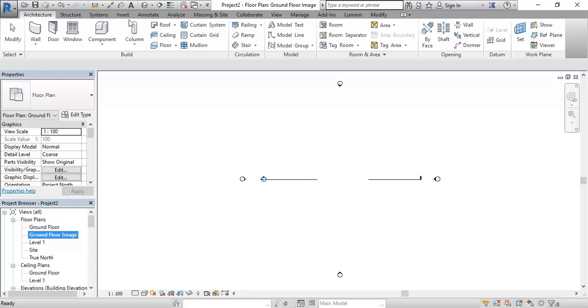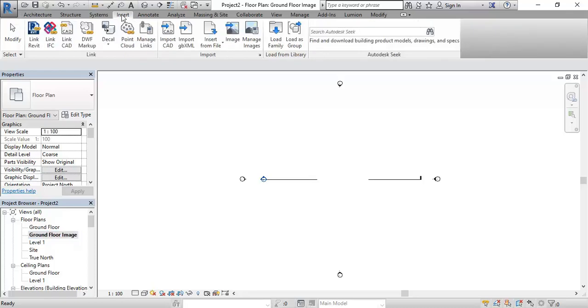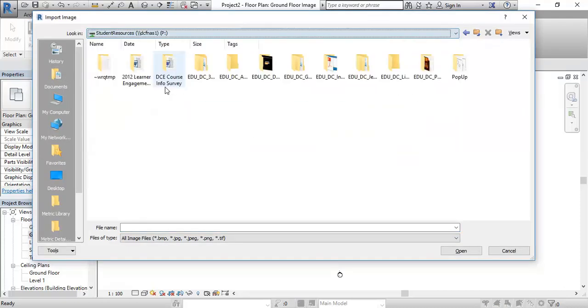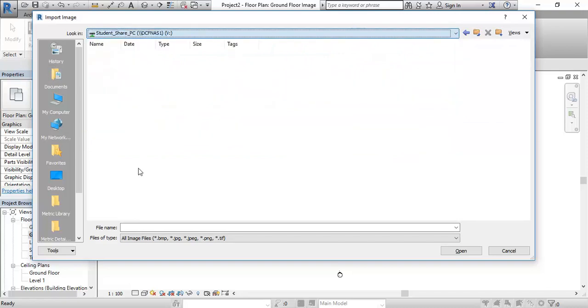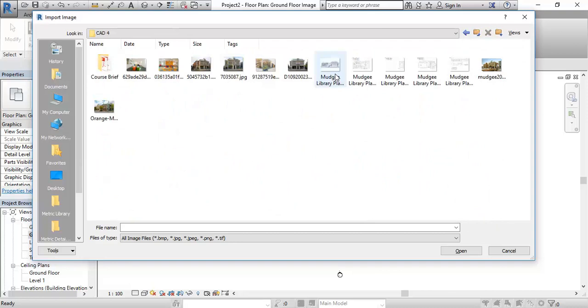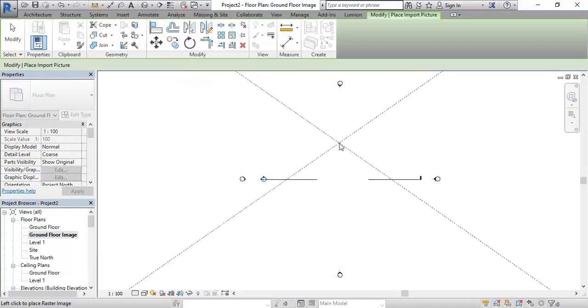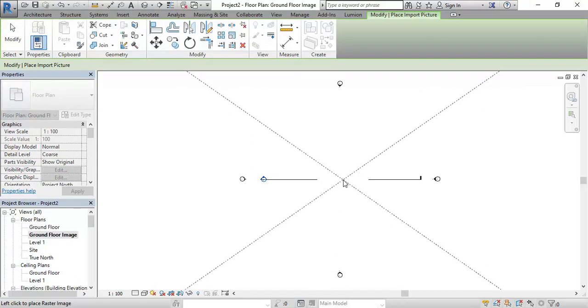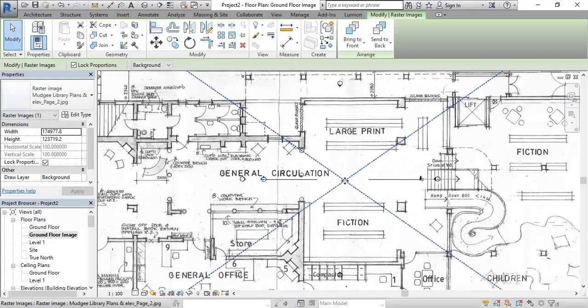So then if I go to the Insert tab, I'm going to click Image and browse to the folder on the V drive. And select Mudgee Library and Plans Elevation, page 2. Double click. And then I'm just going to click roughly in the centre, not being too fussy about this, just to place it.